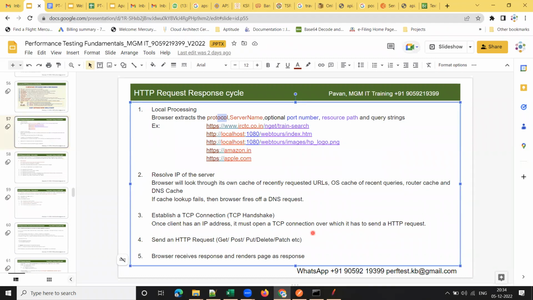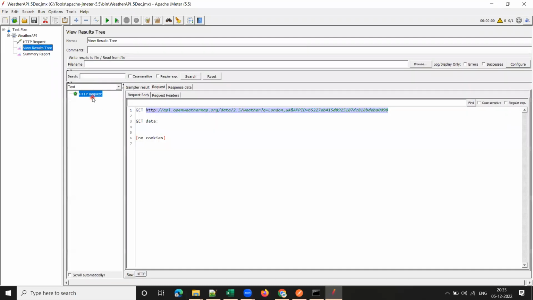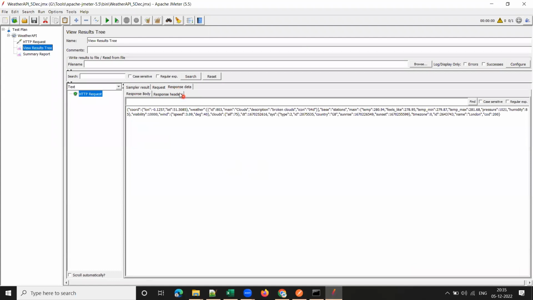Right, now what do you do? So now we have sent a single request. Hey Pawan, sorry to interrupt. One query, Pawan, that HTTP request. Yeah, one second. Let me complete this response data.